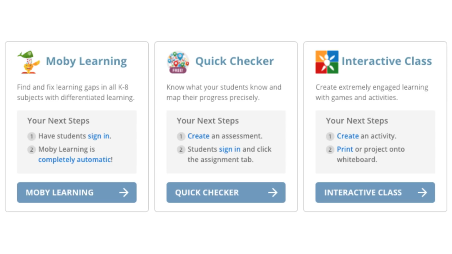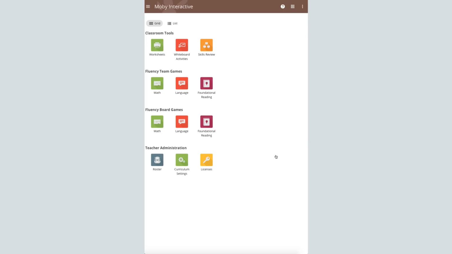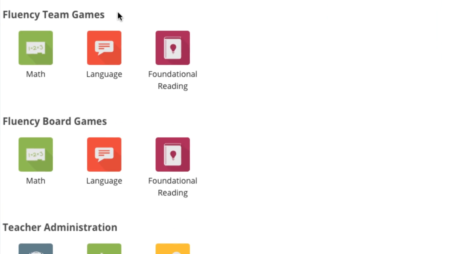Let's look at how to assign a Fluency game. From your Moby Central homepage, click on Moby Interactive. Here, you'll see that there are 2 types of Fluency games, team games and board games. Team games divide your students into teams that answer questions to compete against each other. Board games are played individually and allow students to answer questions as they complete a board game with power-ups, bonus moves, and other engaging mechanics. The board games may be a better option for students who are out of school since they're completed individually.